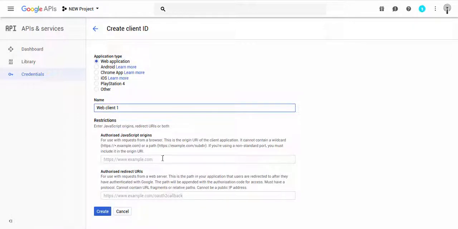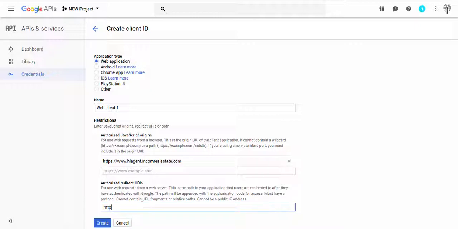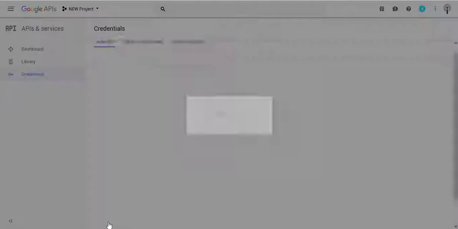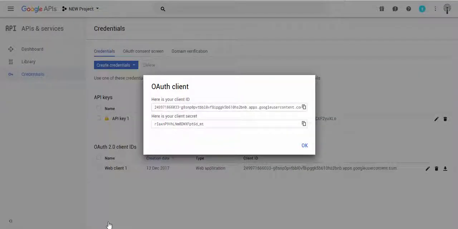And then under Authorize JavaScript Origins, add your domain address. And then under Authorize Redirect URLs, you're going to type in your domain once again. And then /YouTube/access. Click on Create. You should have your client ID and secret key.